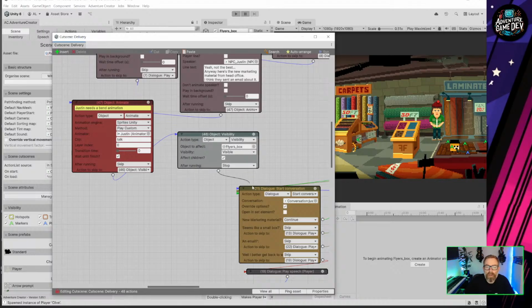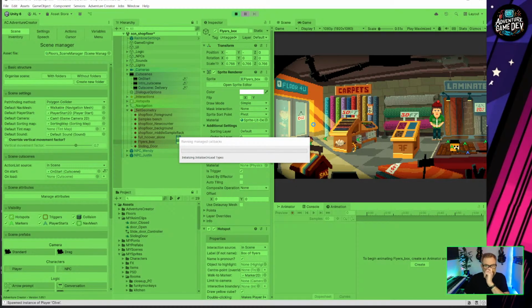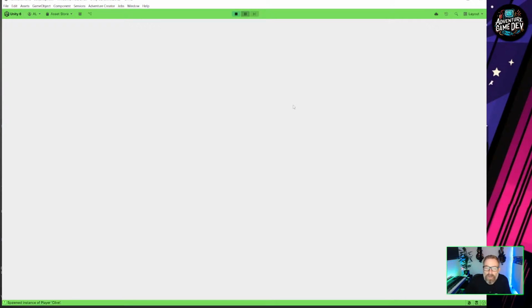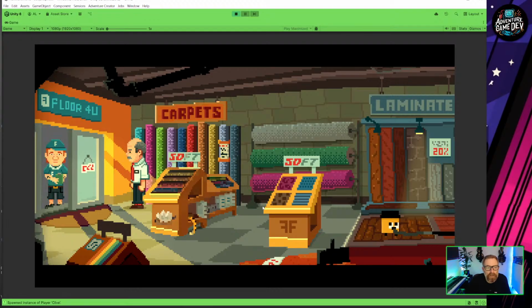So visibility, drop that into there. Let's just have a look, check that doesn't actually break it. I've also got a weird thing where Clive is static at the start. I'd like him walking really at the start, so I might start him off from further over here.